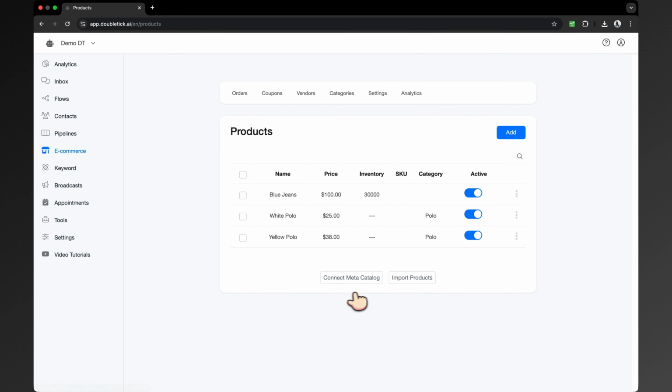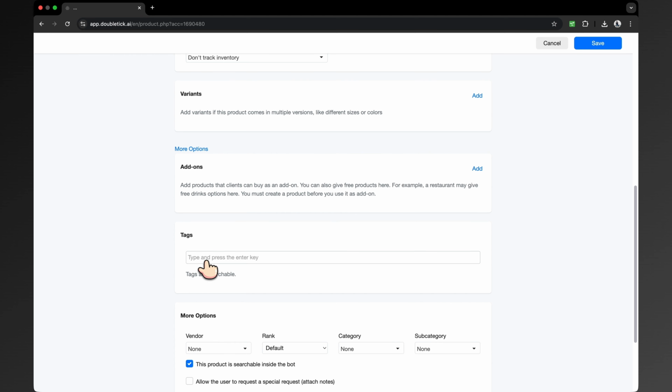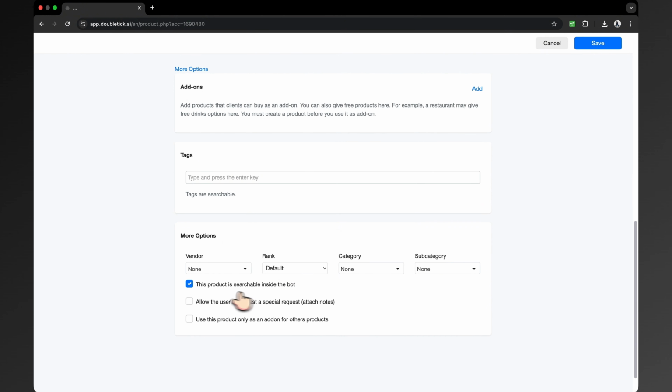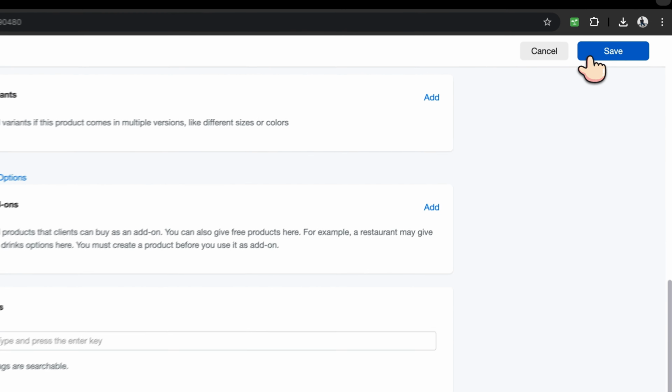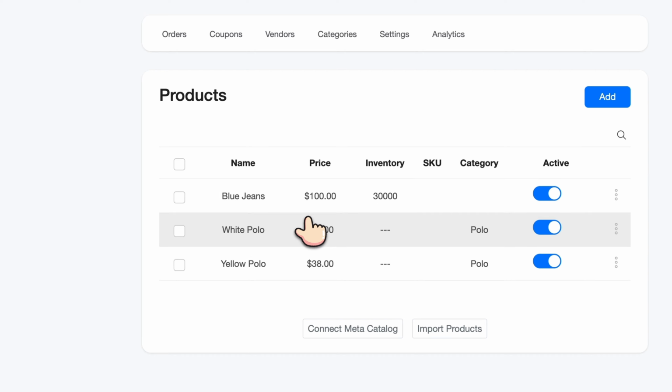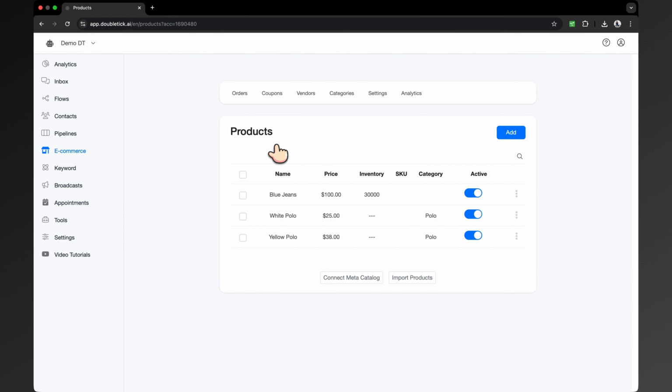You can also connect your Meta catalog, or you can import products as well. Click on Add. Add the description of the product, the prices, taxes, the images, and you can also add variants, add-ons. This is important: you need to add tags. The tags are how the AI is going to understand which product it is. So whenever a user searches that tag or that product, it will match the tag, and then it will find the product and recommend it for you. Then you can make the changes. You can watch the video, which I will add in the description, which is a detailed video about how you can create your e-commerce product, and it mentions everything about these settings as well.